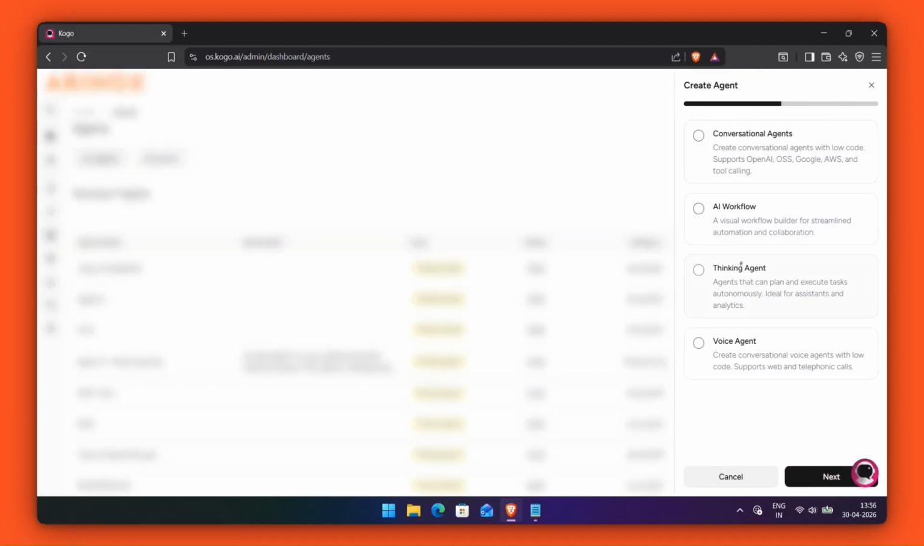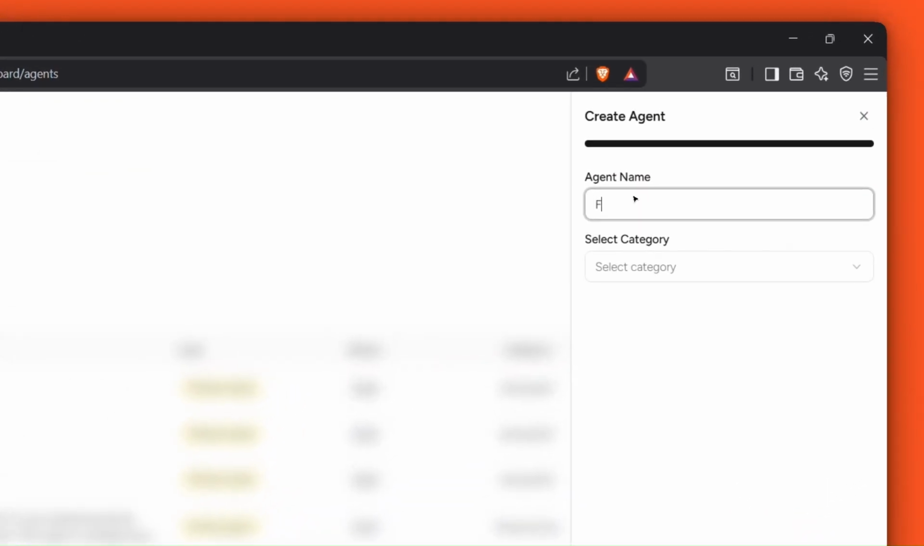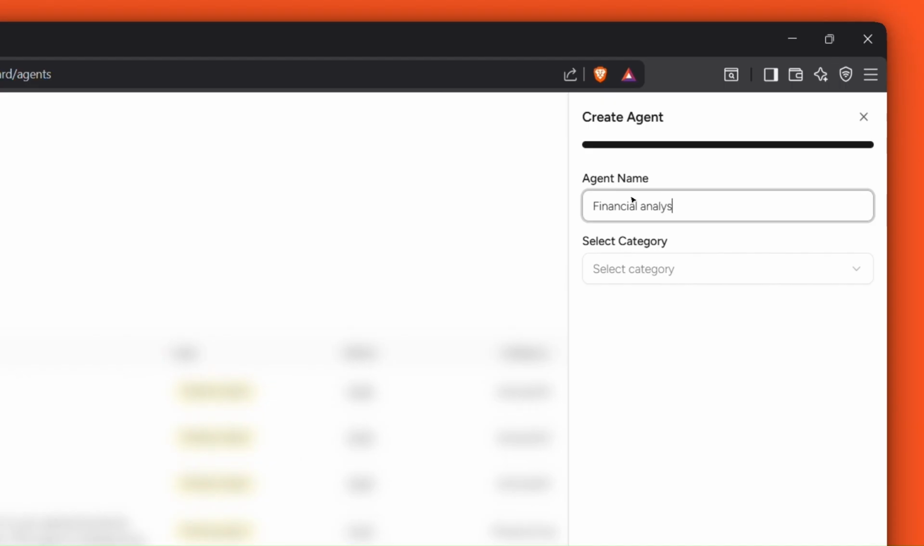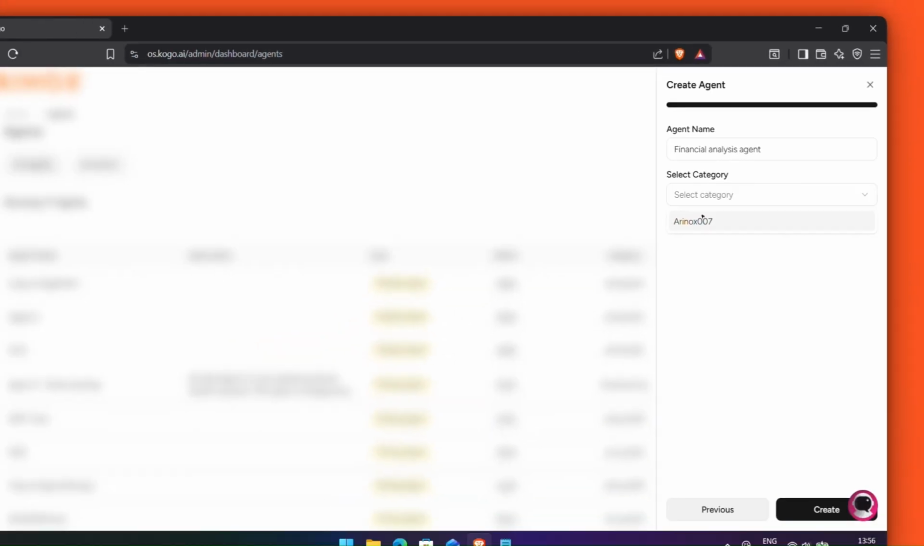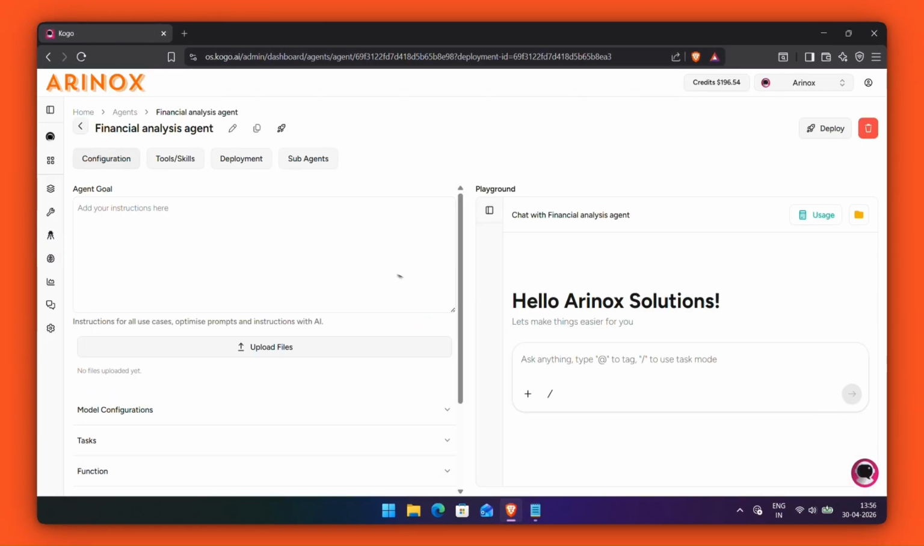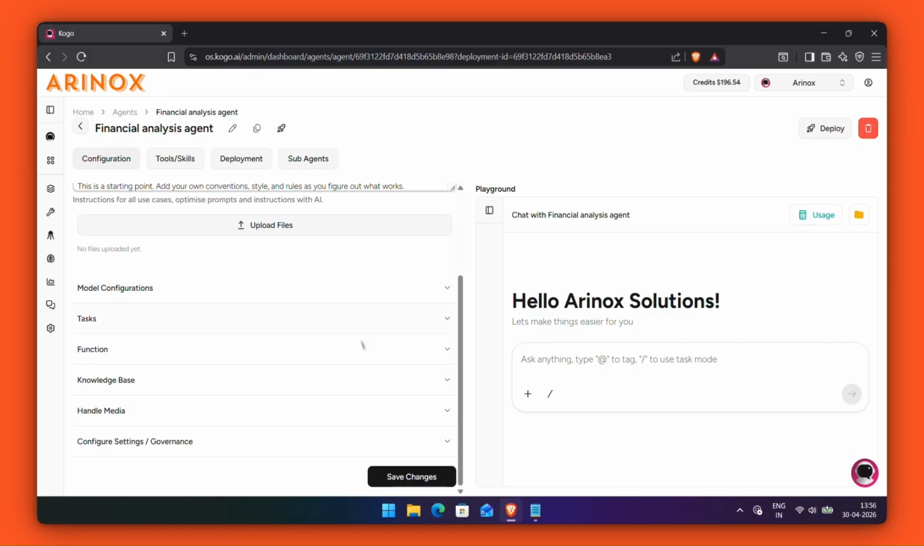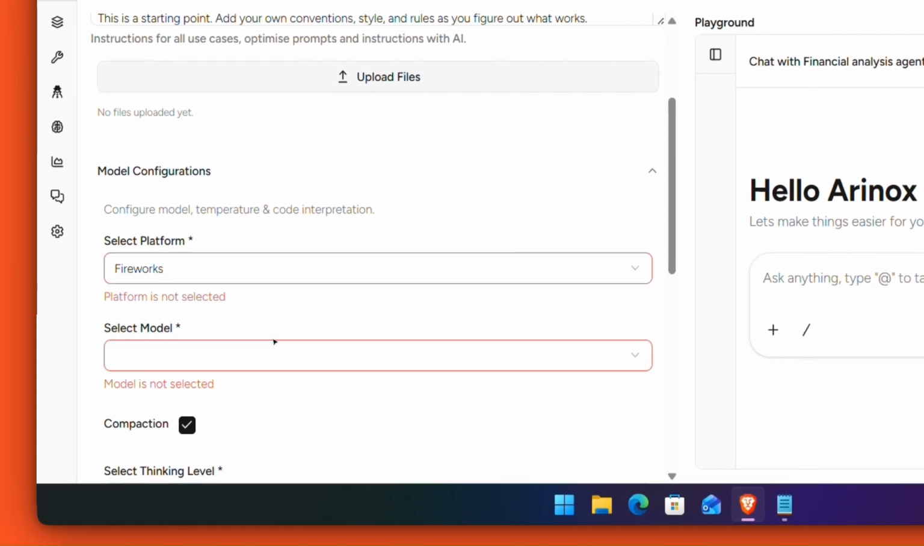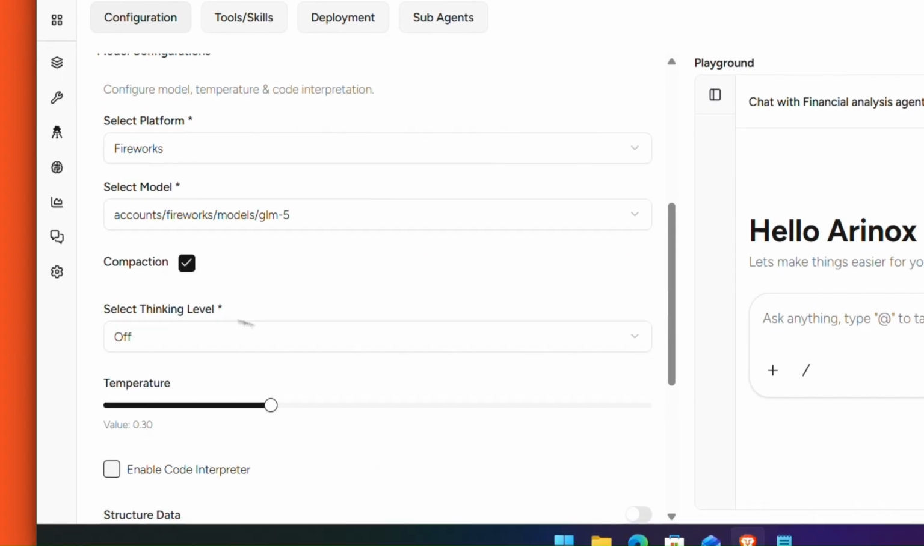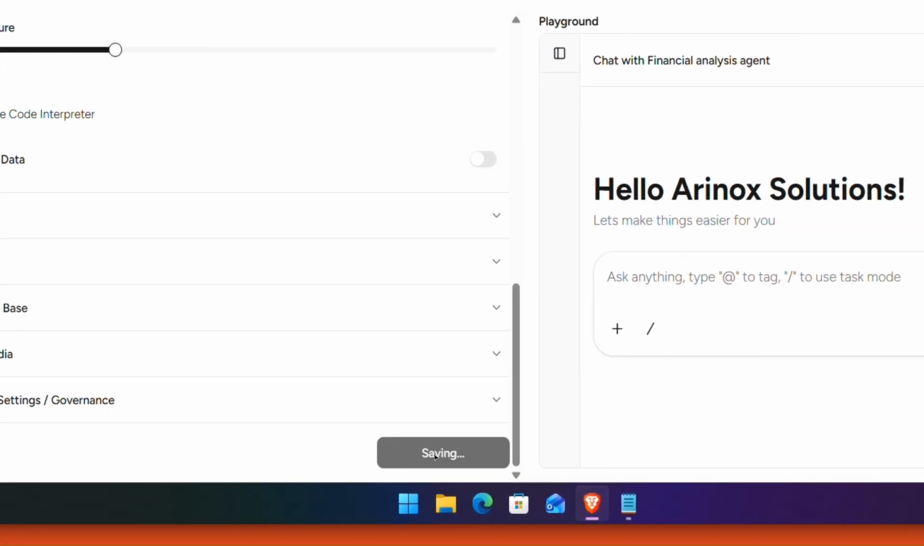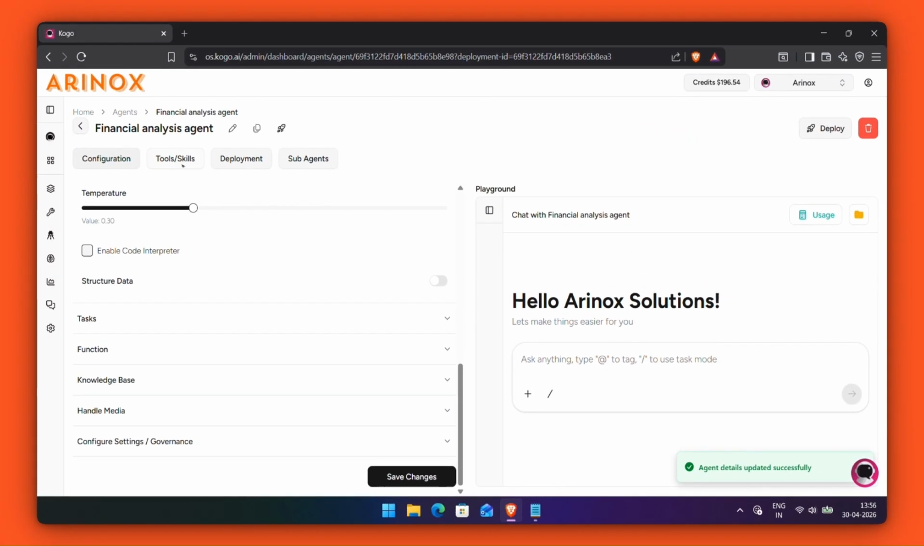Now, let me show you how this actually works. First, we create an agent. Give it a name and define its purpose. Then, we set up the brain. We add the system prompt and choose the model configuration. This is where we guide how the agent thinks, how it understands instructions, and how it responds.